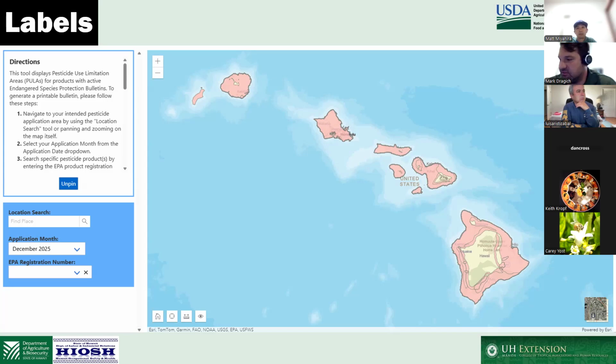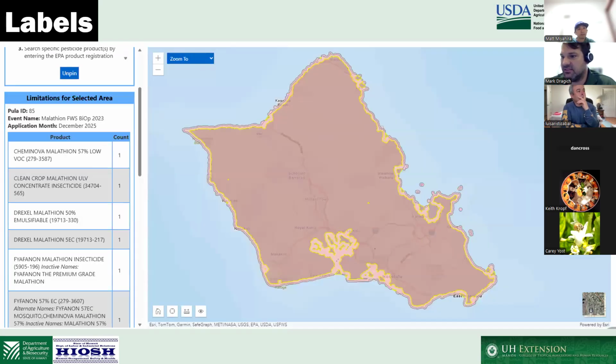It's really not that easy to use, but what you do is you go to the map, you click on where you are, and it will come up with all the use limitations in your area. So this is Oahu. I'm sorry, it's not a big island, but anyway, you can see the whole island of Oahu, except for like two little dots, is in a pula, right? So we have all these products with restrictions. You check for your product if it's in the list. You have to follow those restrictions.